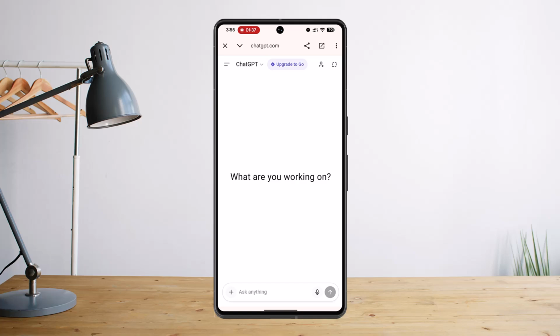Use a prompt that asks ChatGPT to refine the summary by adding missing key details while keeping the length short as well. So this way you'll be able to use ChatGPT to summarize text.